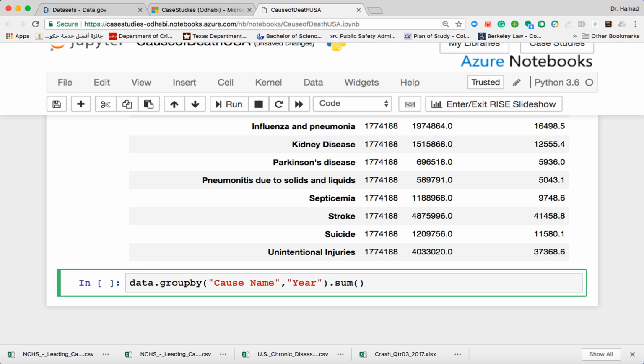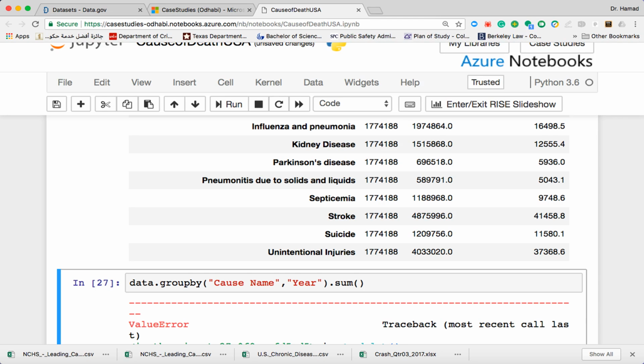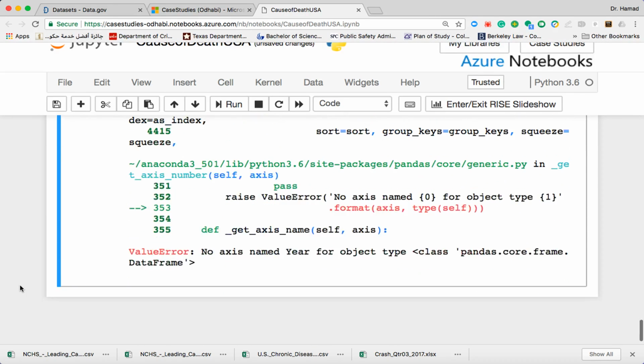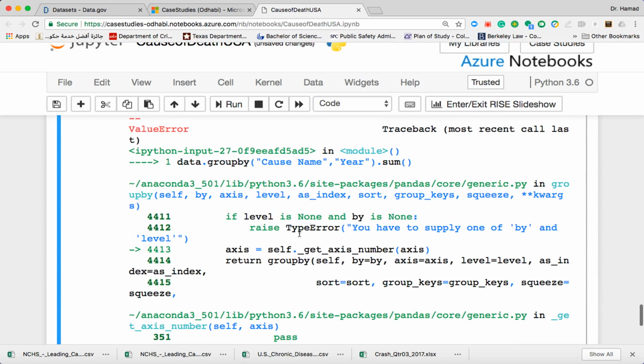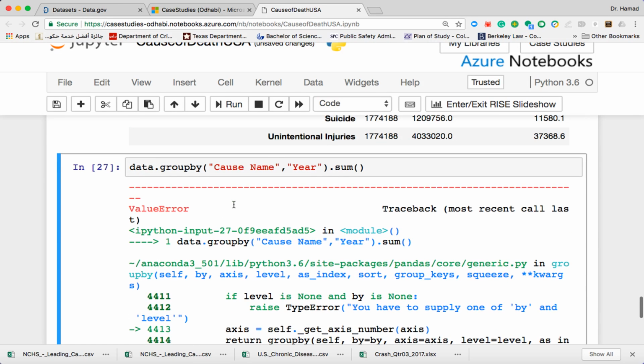If I do that, I'll get an error. Okay, I'll just do it to see the error. I like those errors, because with the mistakes, with the errors, we will learn. You will get this long error which will confuse you: no access named year for object type, blah blah blah, and so many lines inside, and very complicated.